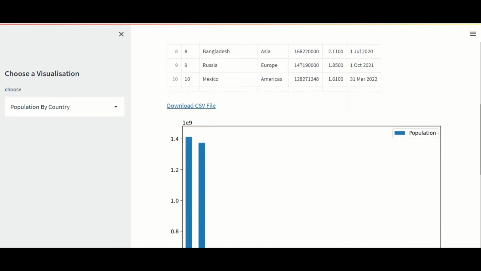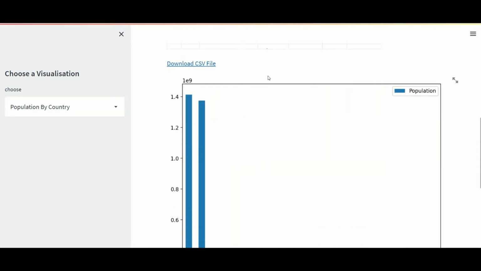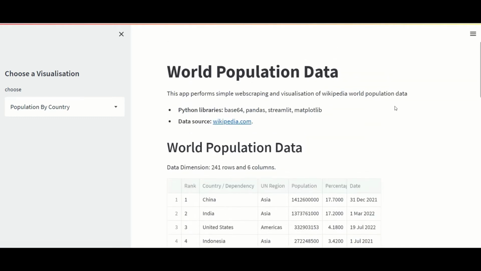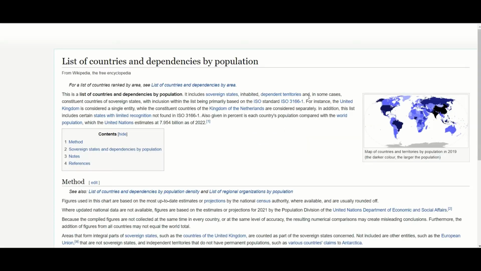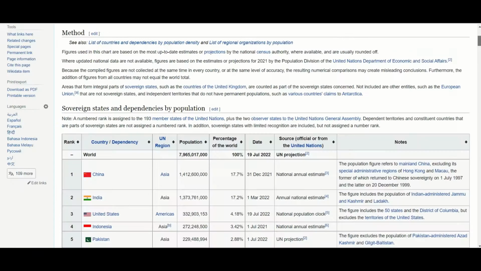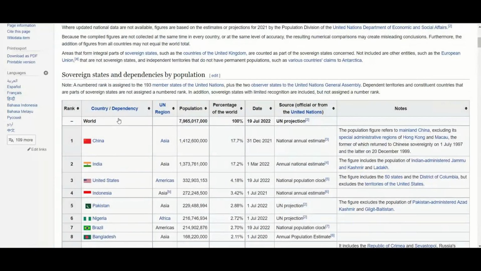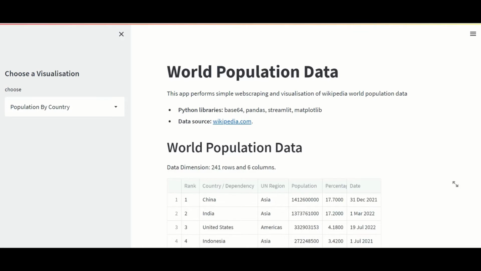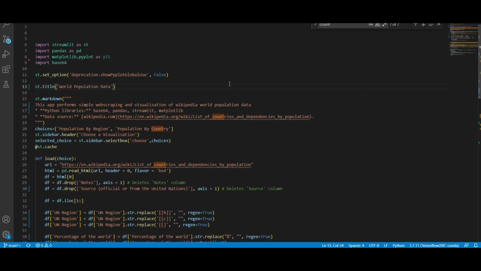download the dataset. The dataset used in this project is scraped in real time from this Wikipedia page. We scrape this specific table for our project. Now let's move to the source code of this project. In this code, I used VS Code Editor. You can use an editor of your choice.